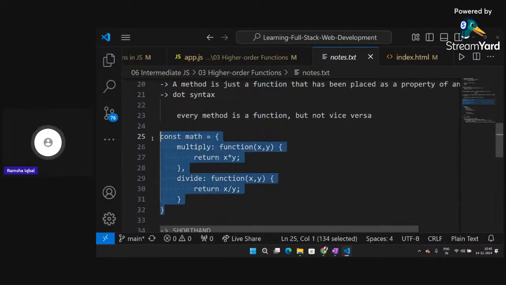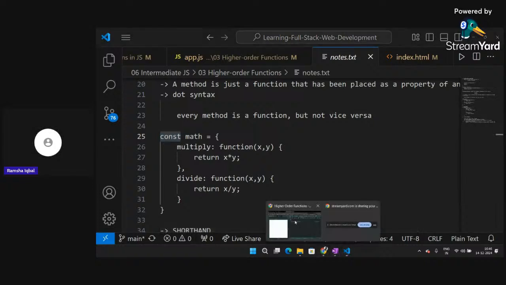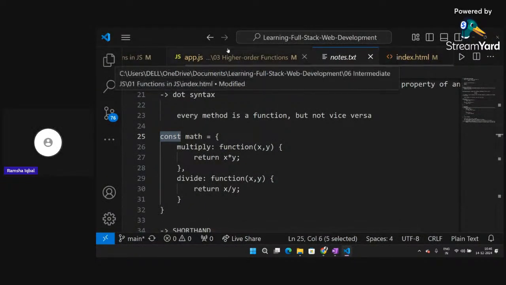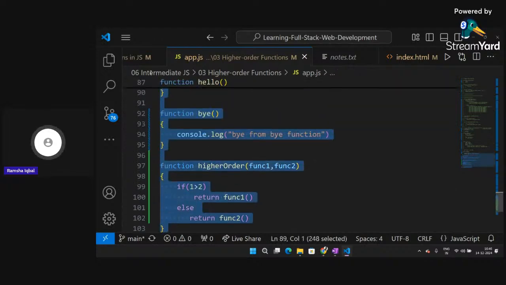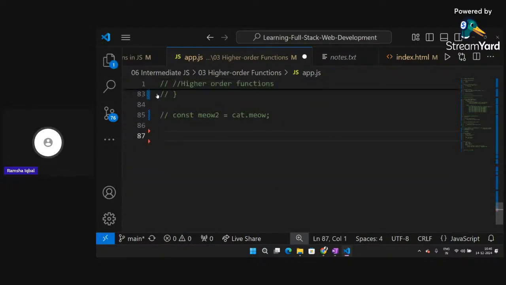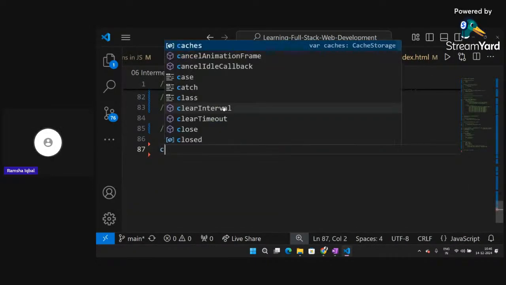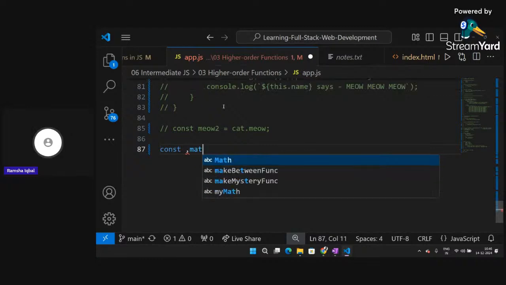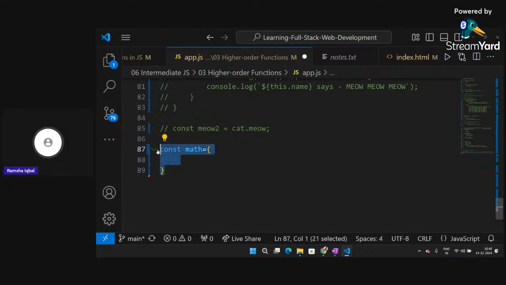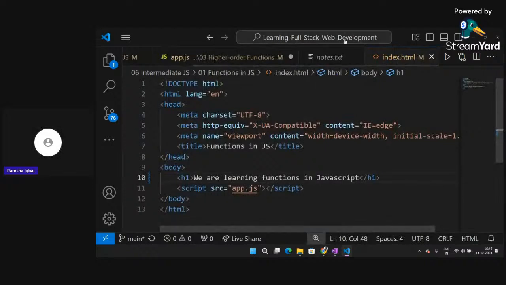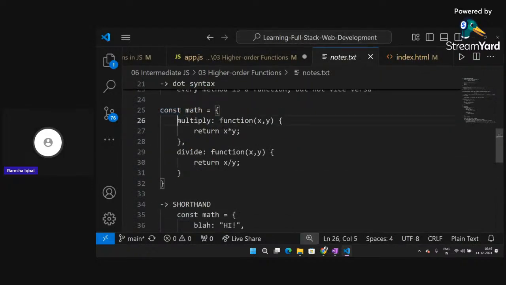One more thing about the data types that are present in JavaScript: we also have objects in JavaScript. So what we can do is create a const variable math, and this will contain these curly braces. As soon as we add these braces, they represent objects in JavaScript. So inside an object, we can create different values. For example, I can say here multiply, and for this value I can add a function.